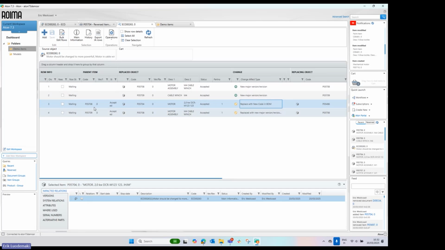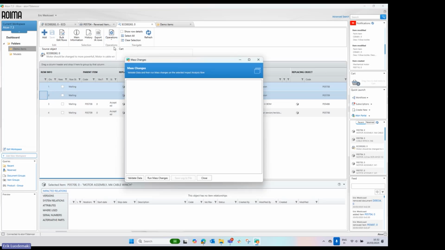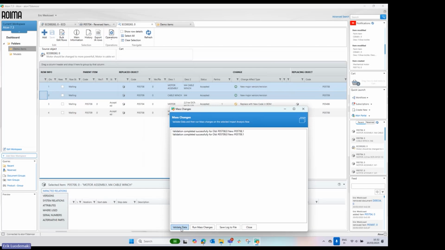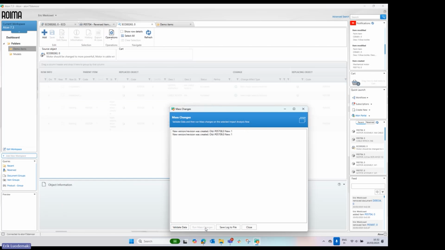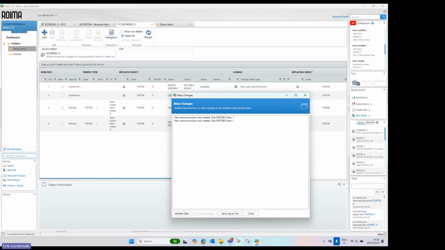Now you can see that the parent versions are now 0, but when I implement this first row to create a version, validate data, it informs me what it is going to do. New version from 0 to 1 is created. I run it, and then those parent item versions are updated automatically. So you don't have to manually check those and change.